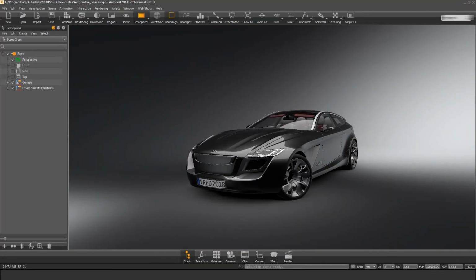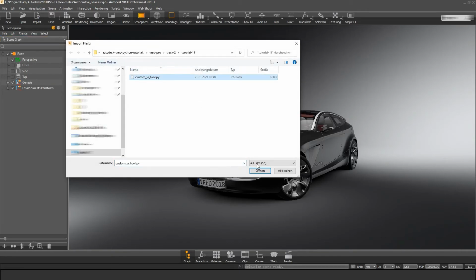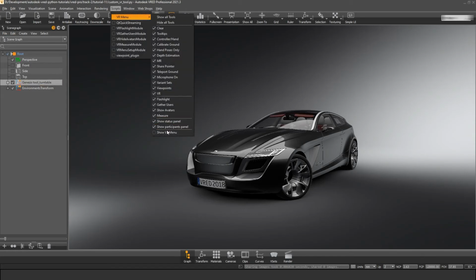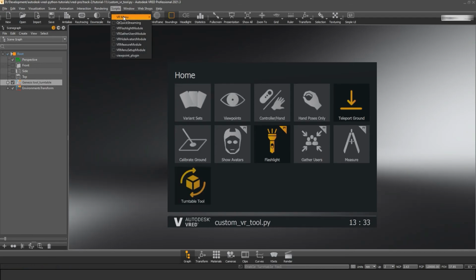In this tutorial, we created a whole new tool that we can add to our VR menu and use it in presentations or design reviews. Right now our tool is stored in the script editor of our scene, but I recommend saving it as a single Python file. This way you only have to import it in your scene when you need it. You just have to add the keyword to a node you like to turn into a turntable and you're good to go.